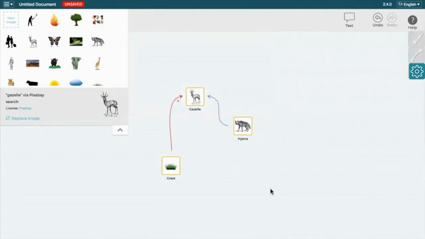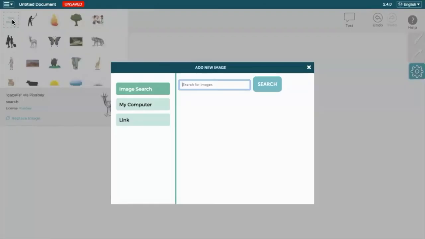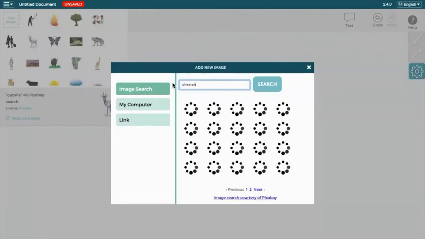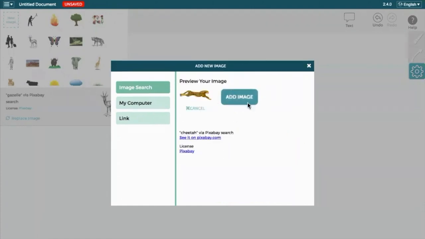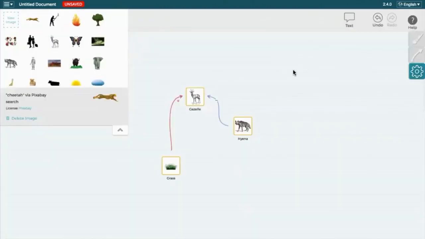To add a new icon that's not in the pre-populated list, head to the left side of the screen and select New Image. In the Add New Image menu, they search for cheetah. Once you've found an image that you like, select it and select Add Image. We can now use this icon in our model. They drag the cheetah icon to the document.